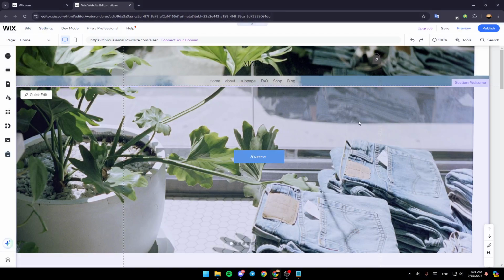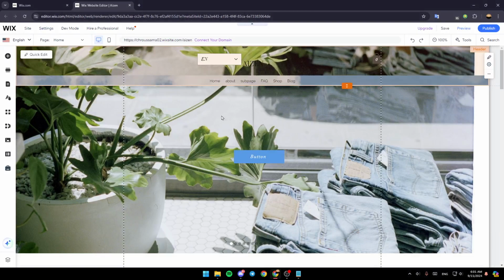And then you're going to be redirected to this tab right here. So just wait for it to load. This is basically going to be the editor for Wix. So once it's loaded, this is how it will look like. And here in the left, you're going to find all of these tools that will help you customize your website.